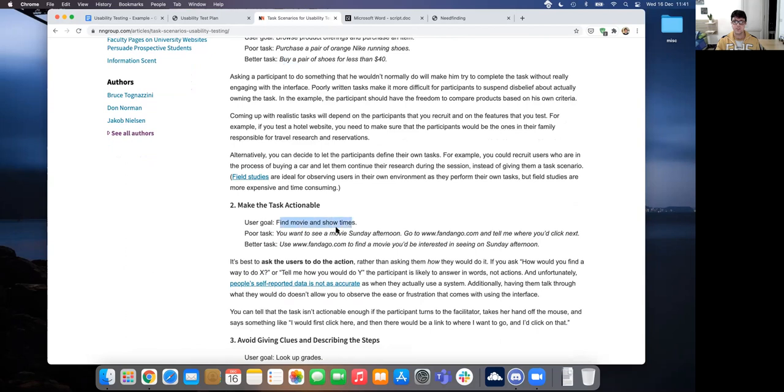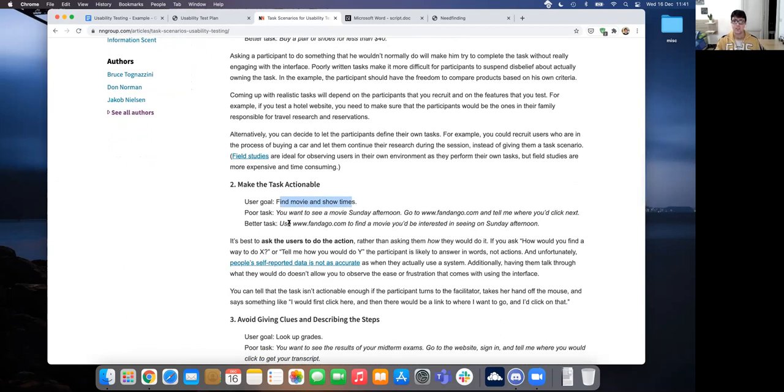So if the user goal is find a movie and showtime, the better version of the task is use a website, maybe the website that you are testing for usability, to find a movie you would be interested in seeing on Sunday afternoon. Again, there is a specific time, Sunday afternoon, and an indication of which website to use, and the action: find a movie you would be interested in seeing on Sunday afternoon among the various options for Sunday. The poor task is, you want to see a movie Sunday afternoon, go to Fandango and tell me where you click next. This is not really actionable because you are asking the user where they are going to click, not to complete the action per se. So this is a better task because you actually find a movie on Sunday afternoon and tell the evaluator, okay, I found this and this is the movie that I would like to see.